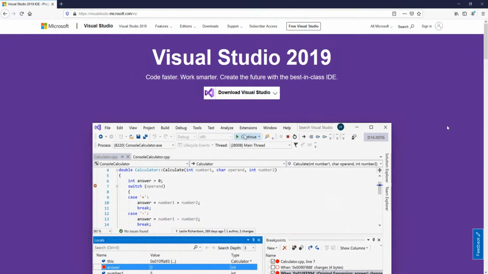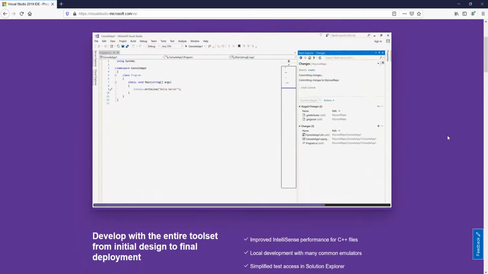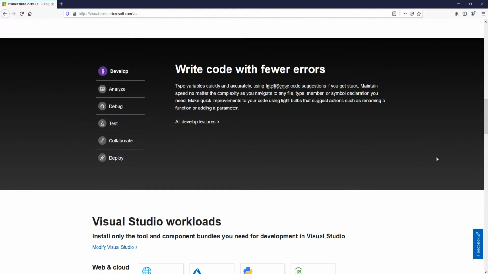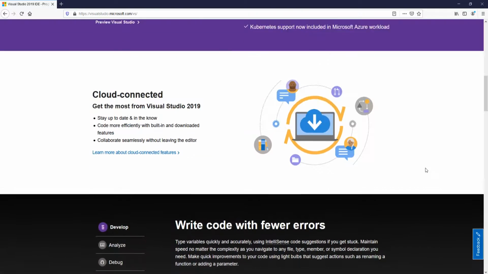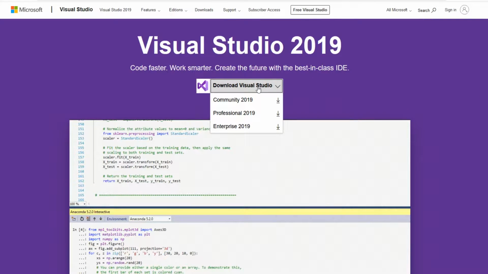In today's video, I will be showing you how to install Visual Studio 2019 Community. To start off with, first you need to click on the link that's in the description below and you will end up on a page that looks like this. Once you are on this page, you now need to go to this drop down at the top and we now need to click on Community 2019.